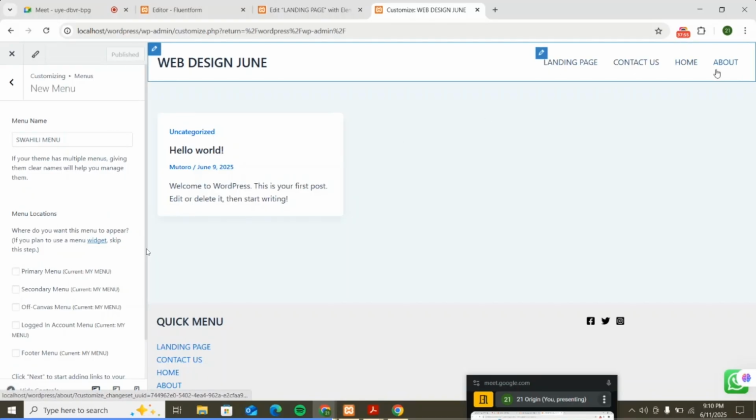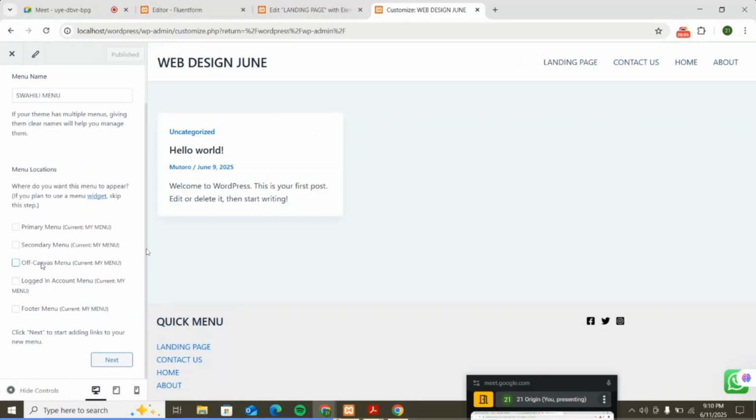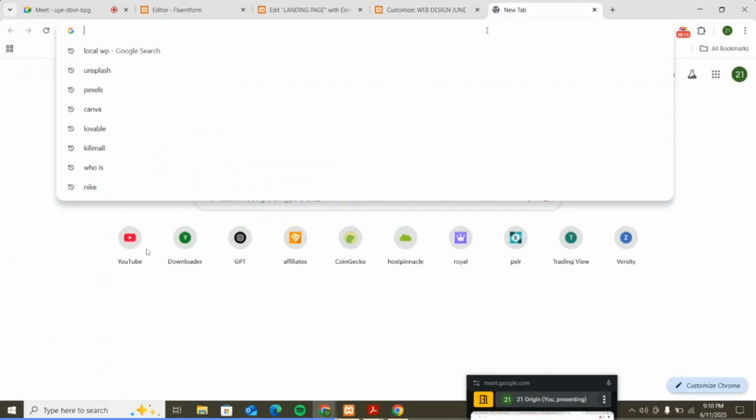Now we want to create a new menu. Okay, we're creating a new menu. Tuseme Swahili menu. I want you to note that name down. Okay, Swahili menu. Now, before hata tuendelee, nataka tupige udaku kidogo about menus.